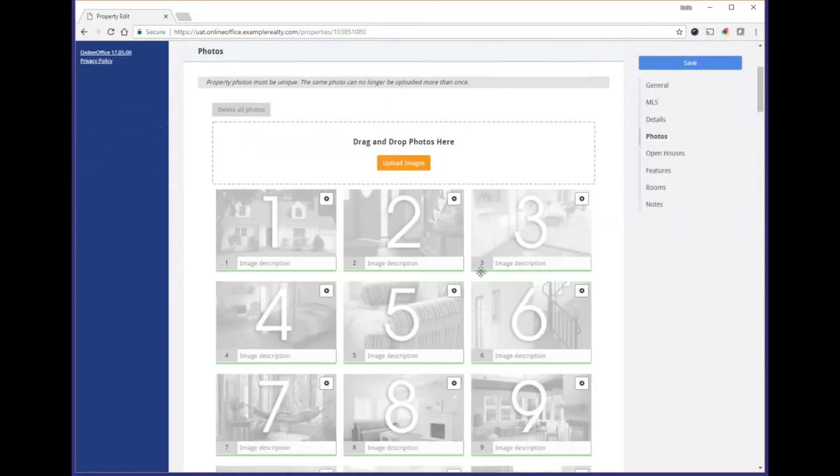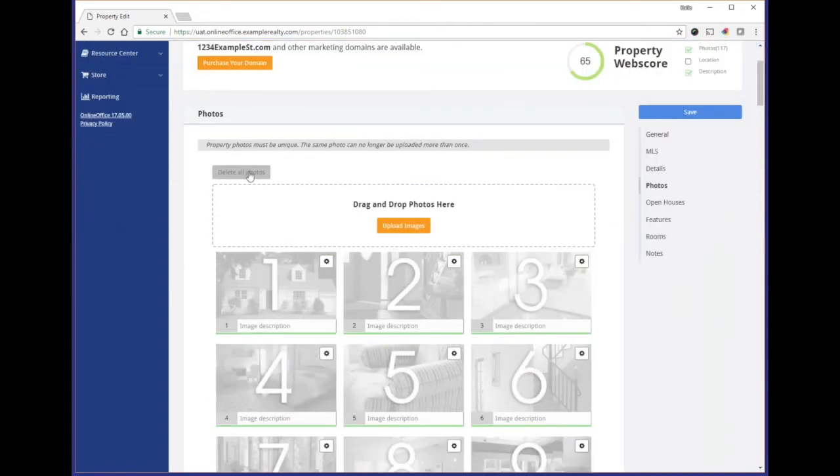So within the system, it's very easy. Let's say the photos were downsized when they were sent through the MLS. You can quickly delete all photos and then use the upload images to grab an entire folder or a big set of photos to upload.